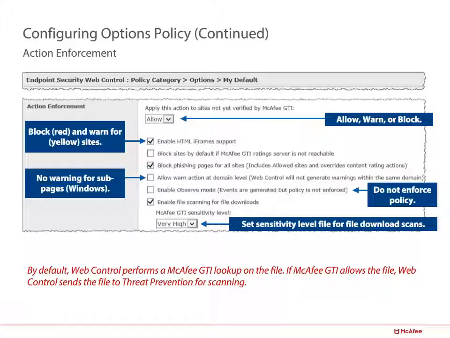If you recall, Web Control will do a GTI lookup. If GTI allows the file, then Web Control sends that file to Threat Prevention for scanning. If it is detected as a threat, then ENS will take the action and alert the user. Access to a downloaded file is only available if it's clean. Then we also have the GTI sensitivity level. This is where we specify the McAfee GTI sensitivity level that Web Control will use for the file download scans. The options are very low, low, medium, high, or very high. And very high is the default.